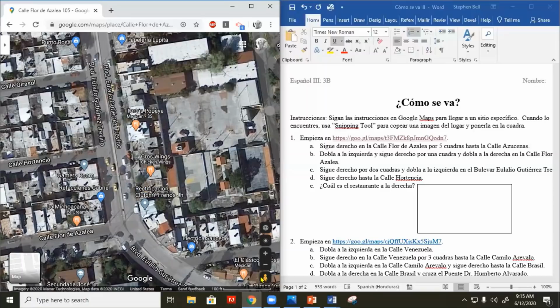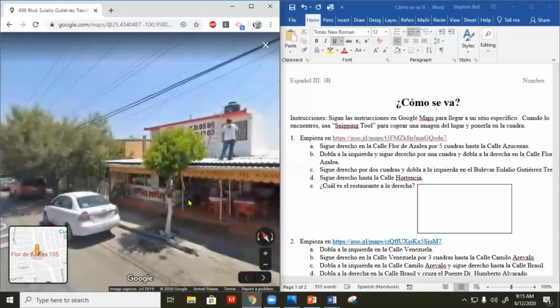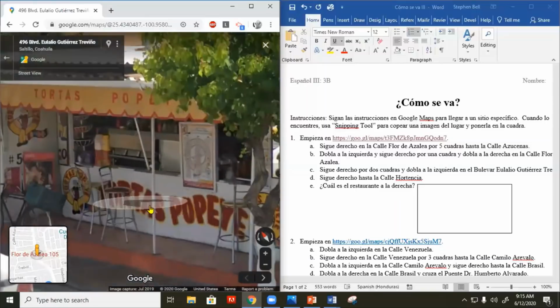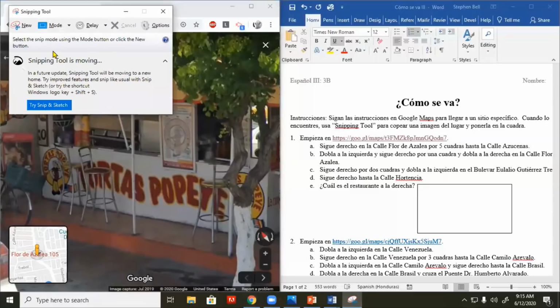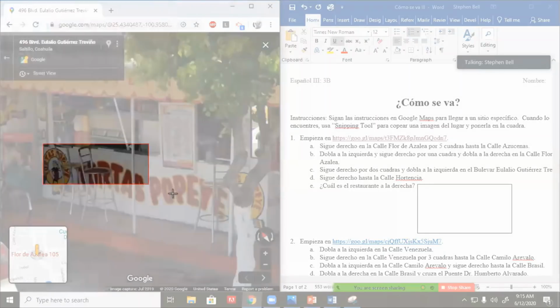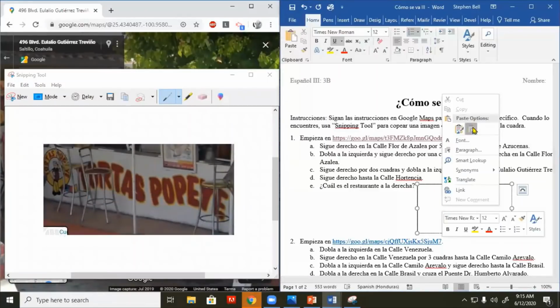Tortas Popeye. So then they grab their guy, and then they're going to get a street view. And then they've got to use their snipping tool to then get the name of the restaurant and copy and paste into the box.